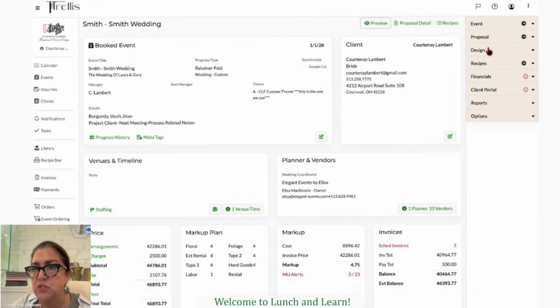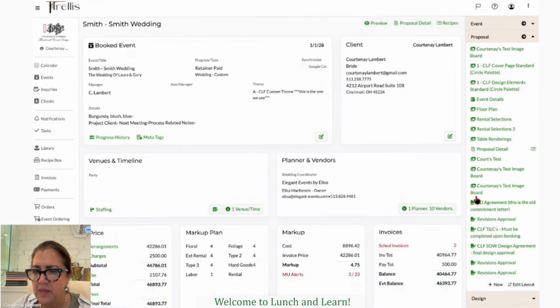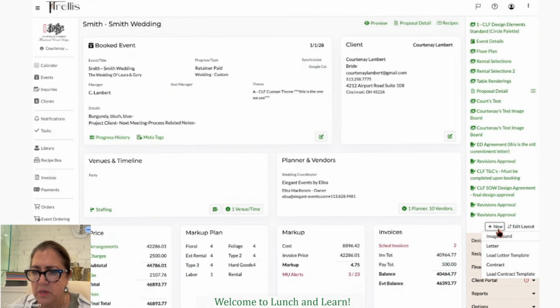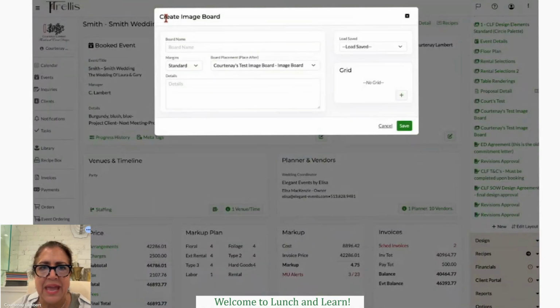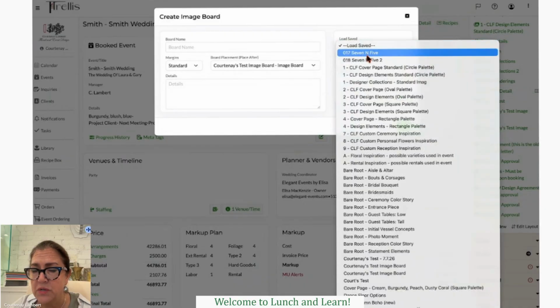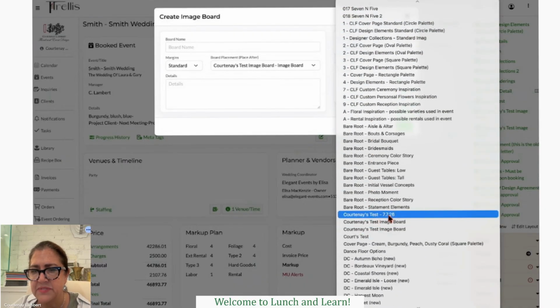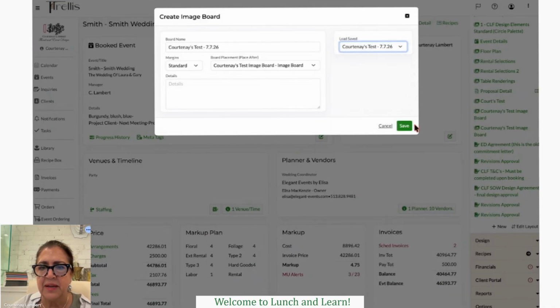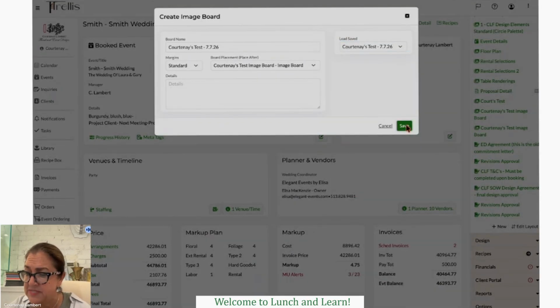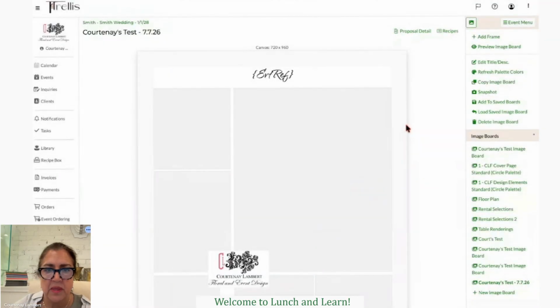What you would do is go to Proposal. You'd click on New Image Board. And you're going to load the saved one that we just created. So there it is, Courtney's Test 7726. We're going to hit save, and it's going to take us right to that board.